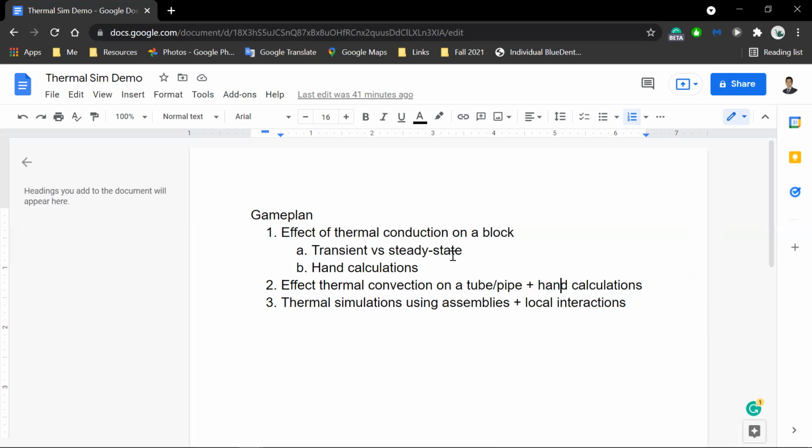Number two, we're going to go over real quick also a pretty simple example of thermal convection.